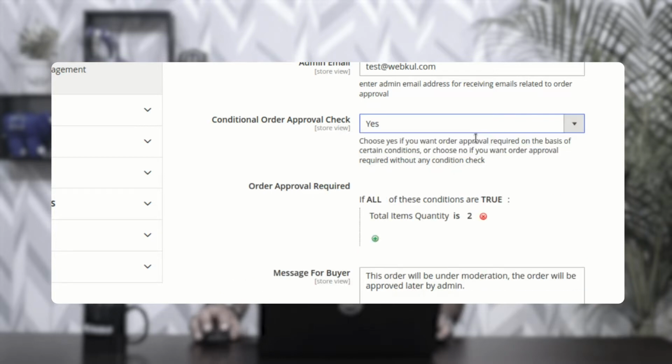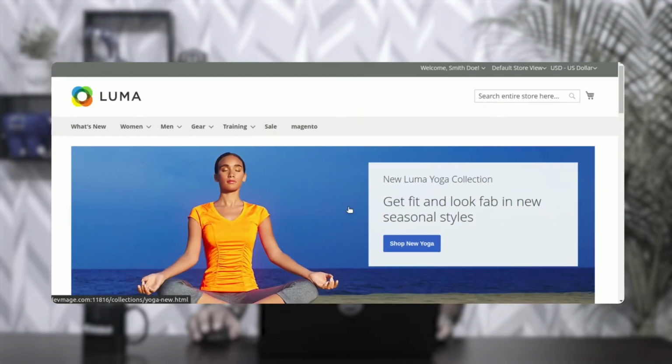So we have set it as yes, so a particular condition would be checked, and when that condition is fulfilled, then the order approval required would be there for a particular order that is going to be placed by the customer on the storefront. Here you can see that I've set the order approval required for total item quantity is 2. So if the cart quantity is 2, then the order approval required would be applied to that particular order. So for example, let me show you the workflow.